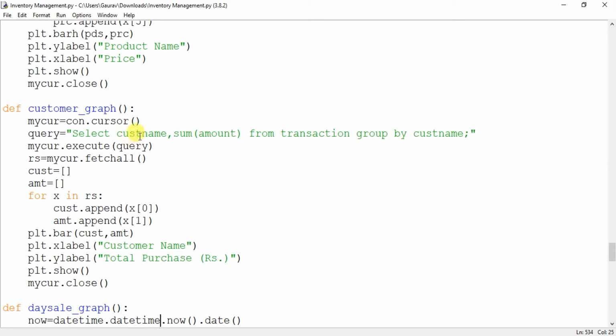You can see here this is customer name and the sum of amount. So if there are 5 customers in your store, then their name and the total amount of purchase that they have performed will be plotted in this bar graph. X axis will be customer name, Y axis will be amount. These are the labels for the X axis and Y axis.